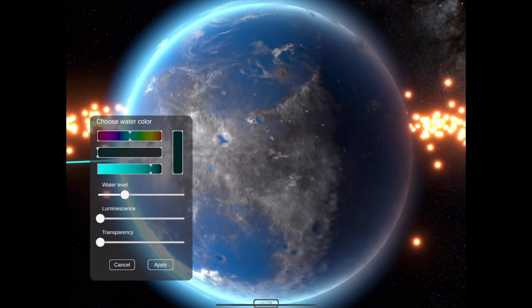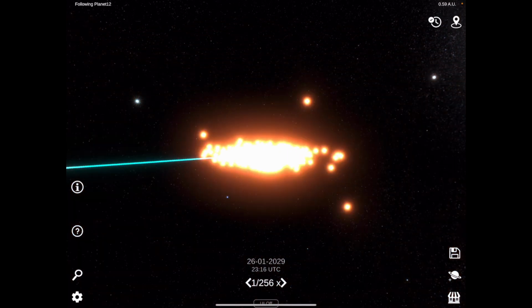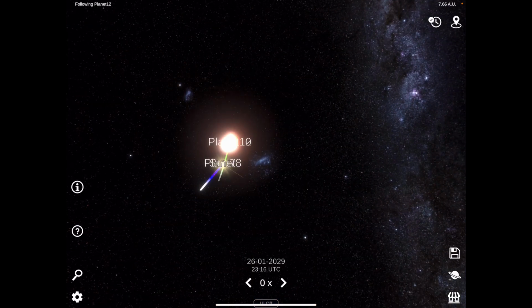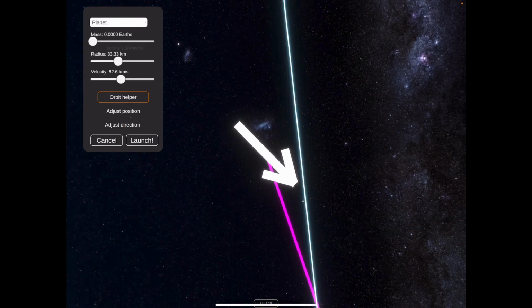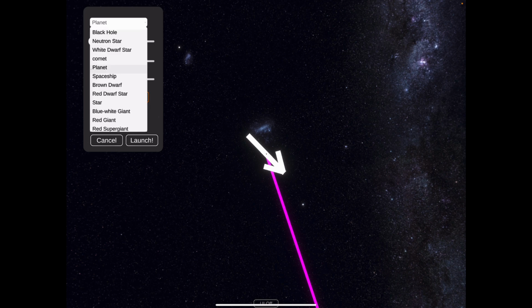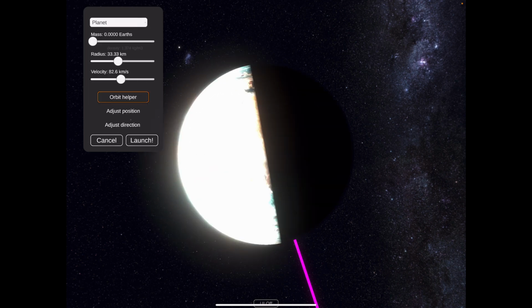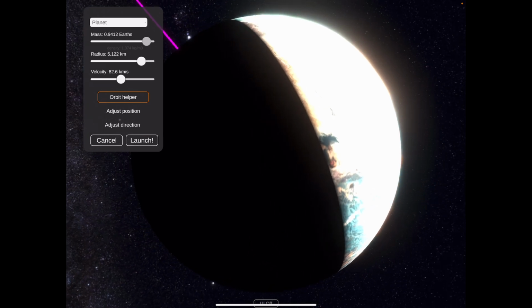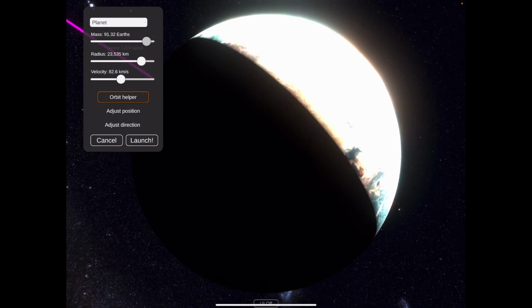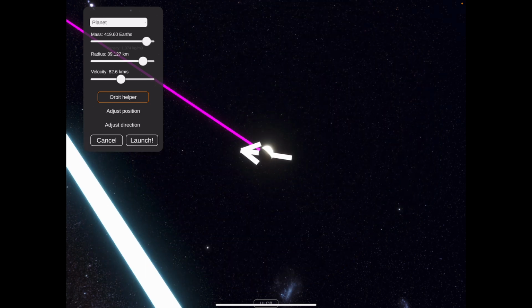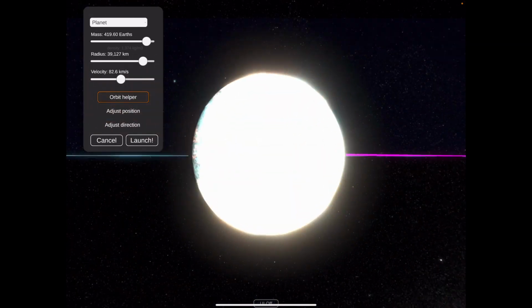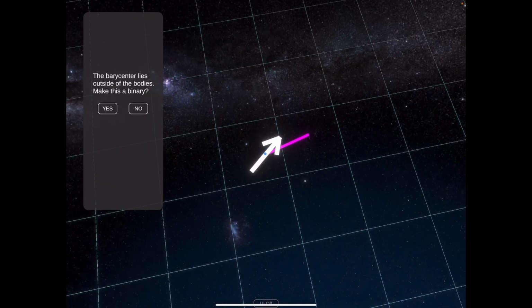Water level? Yep, apply. Now let's create a gas giant. Cancel. Actually, let's put it right somewhere here. A planet with how much mass? 3. How about, it became brighter? No.